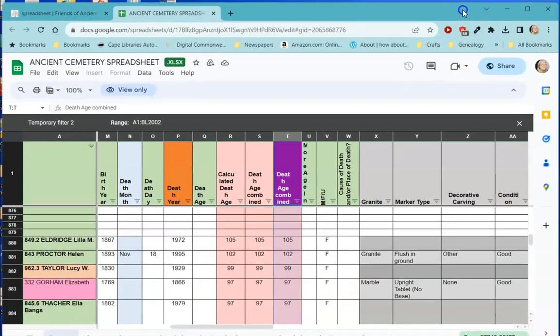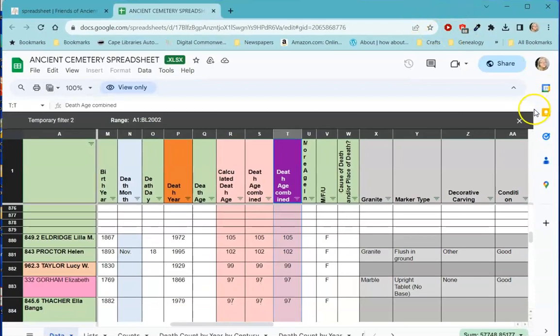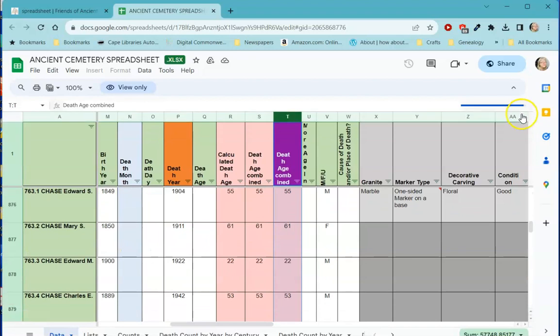Another option in the spreadsheet is to use the Find feature. I'm going to close this filter or sort. To open a Find function, you can hit Control F, or Command F if you are using a Macintosh computer. This box will open and you can search for dates. You can search for names or other keywords such as material type used in stones.